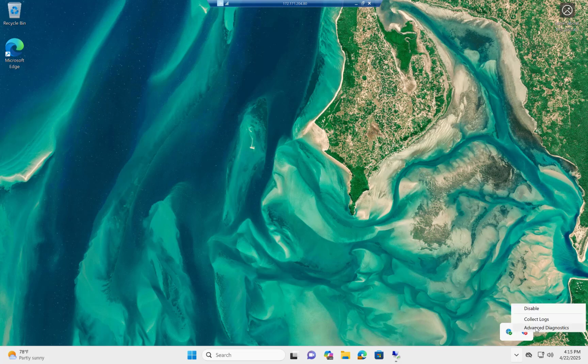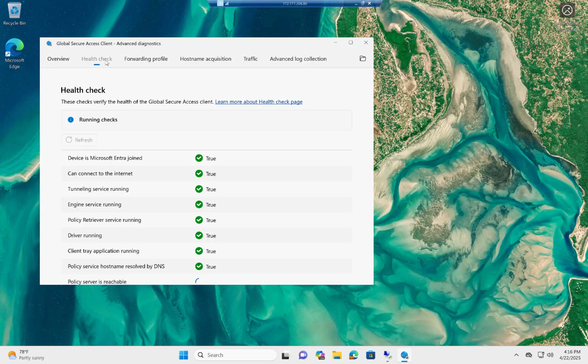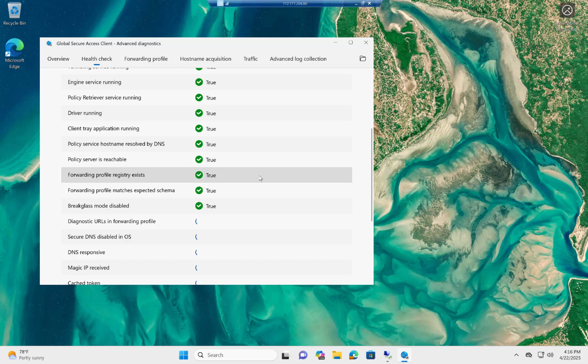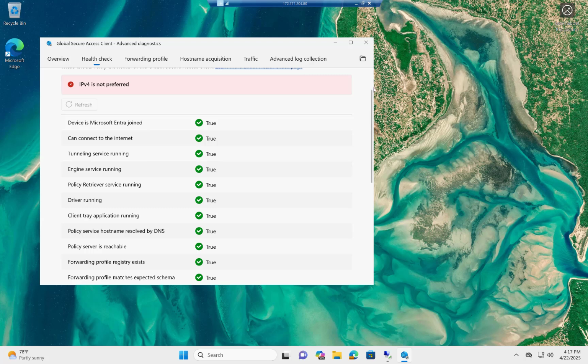We can also go to advanced diagnostics here before we start doing anything. So you see here, this is the advanced diagnostics. It gives you the details of who the user is, what the device is, what the tenant is, what forwarding profile we are using here, and what time it was checked. You can do the health check on this agent, which is pretty straightforward. Right, all good. IPv4 is actually preferred. This is slightly misleading when you see the red flag here. I was worried, but then I researched it and it's all good.